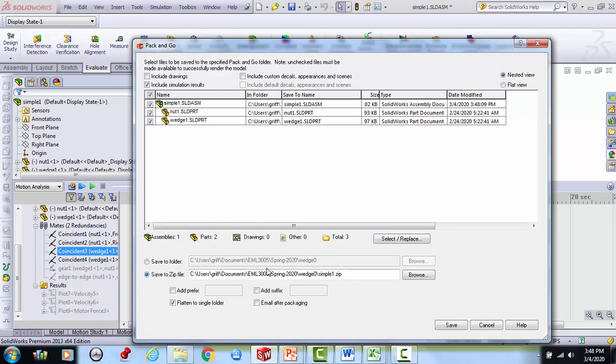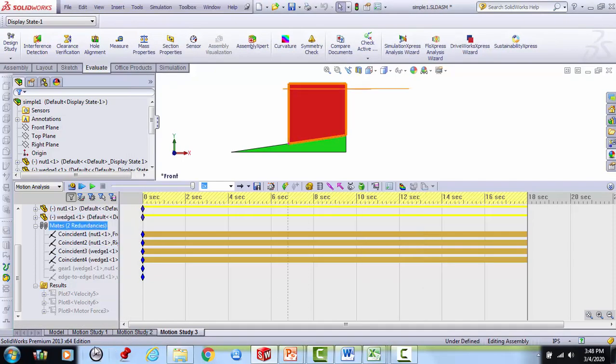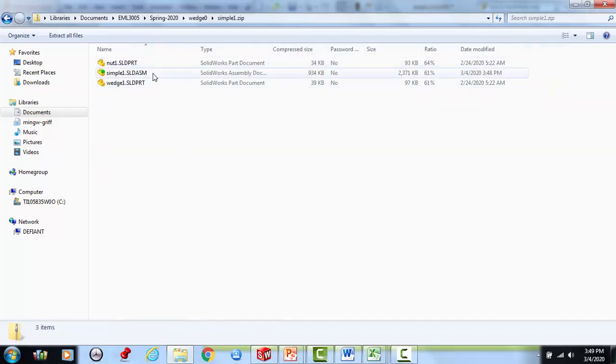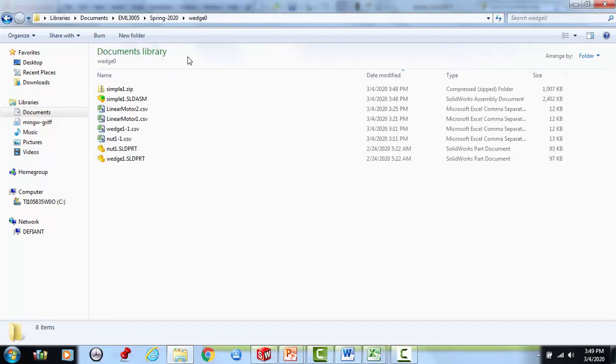Usually flatten to a single folder, but there are no nested folders here, so it just has the 2 parts and then the assembly. And simulation results, make sure that's checked. I think I'm good. So it's going to save it in that folder. Go look, and it should have all 3 motion studies in there. So when I go look, yeah, it's at 1007. That zip file is my pack and go, and it should have the assembly and the 2 nuts in there. The assembly should be kind of big because it has the motion study results in it. Yeah, so it's looking good. So that's what I would actually upload.